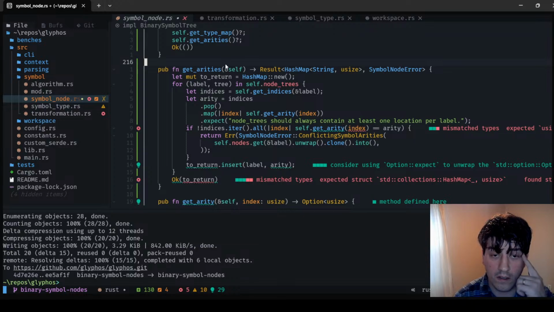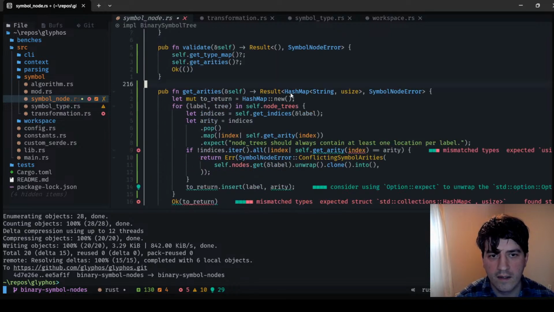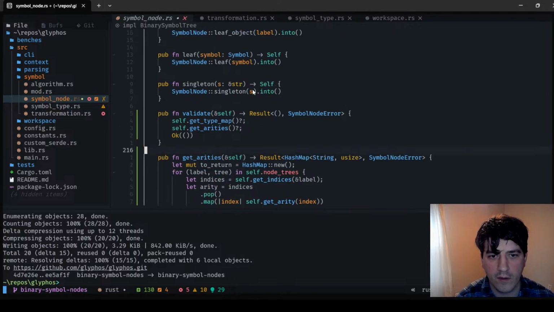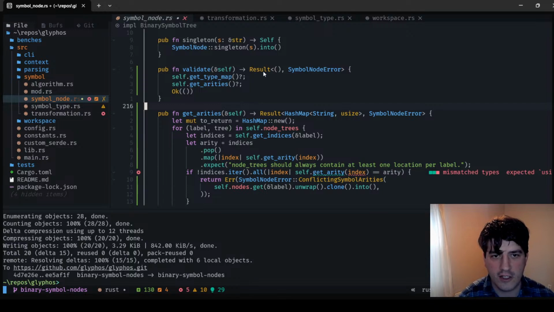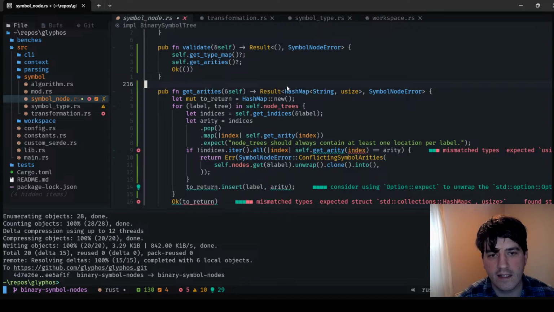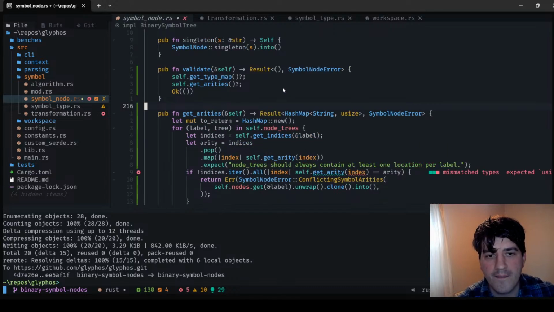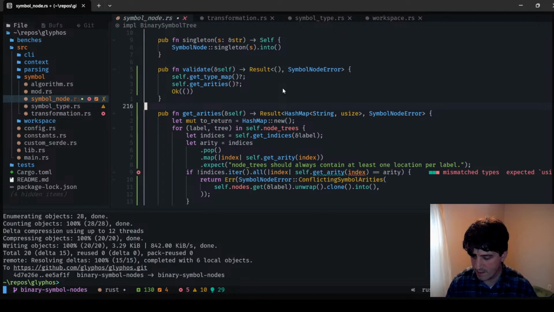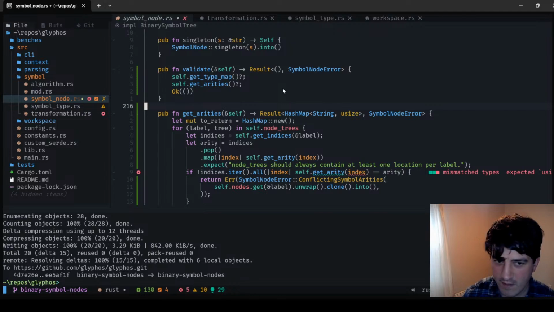So I did a little work off stream, just doing some basic fixing of compiler errors, and was working through implementing this validation function, which basically for the binary symbol tree needs to make sure that the type map, so it needs to make sure that there aren't ambiguous types, and it needs to make sure that there aren't ambiguous arities.